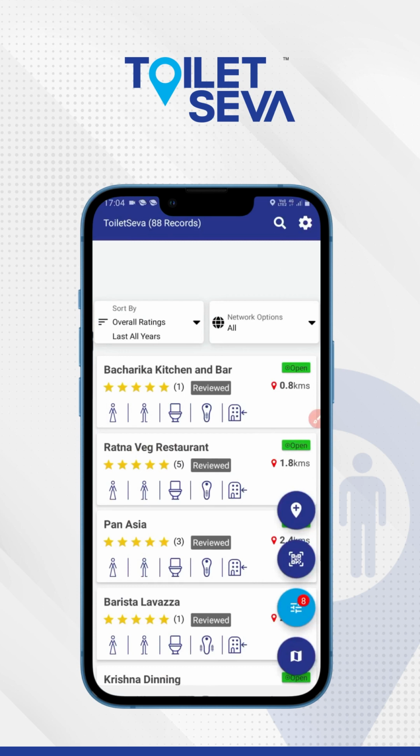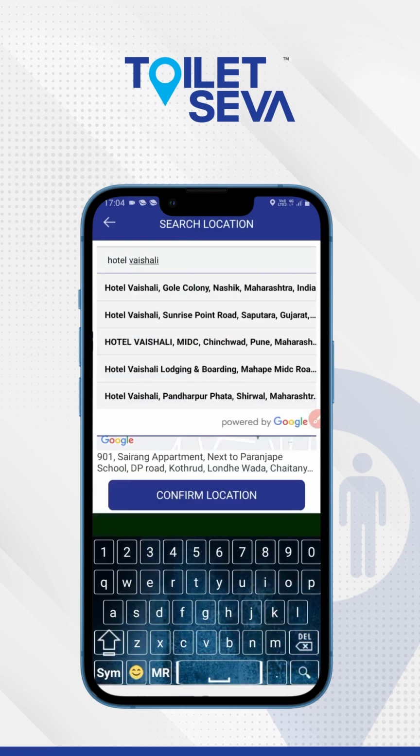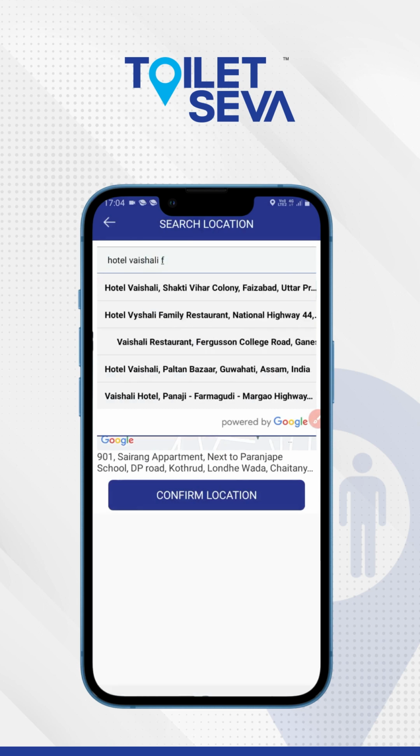Now for that there are two methods. First one is a long cut method, second is a shortcut. For long cut, I'll click on this search bar at the top and I will just type in the name of that location, Hotel Vaishali, that is on FC Road, and I'll confirm the location.